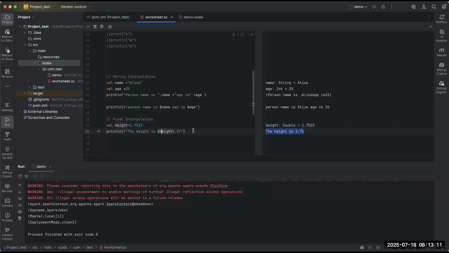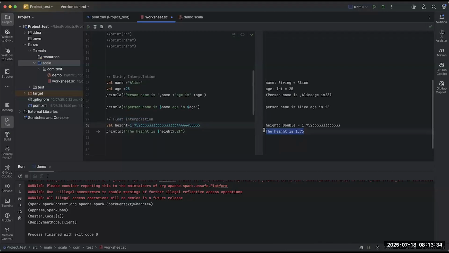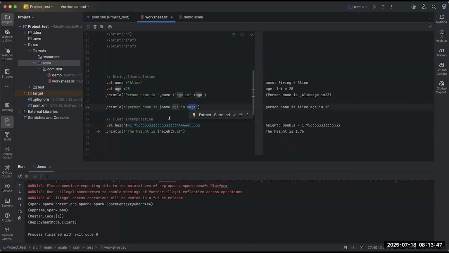This is just the printing style. And the f interpolation you use when you want to trim some value from the doubles and all. Let's suppose you have this big value, right? You are returning something and getting this value, but you want to print only two, three values. So in this case, you can write something like this. So in string interpolation, it will return the full, exact value. That's the only usage.